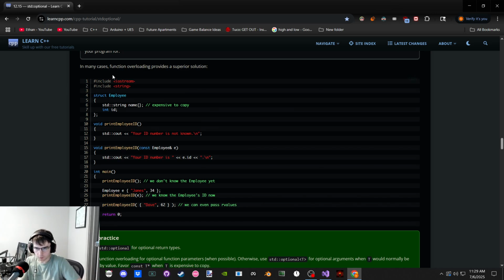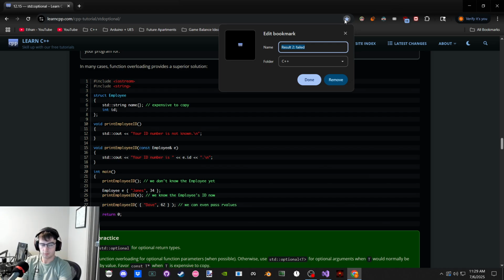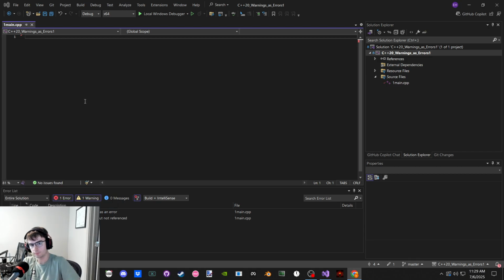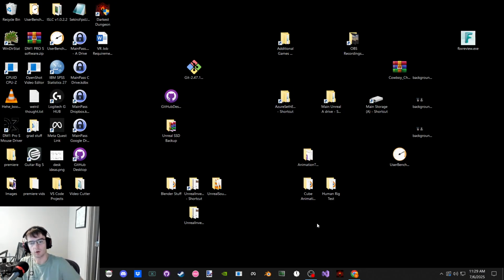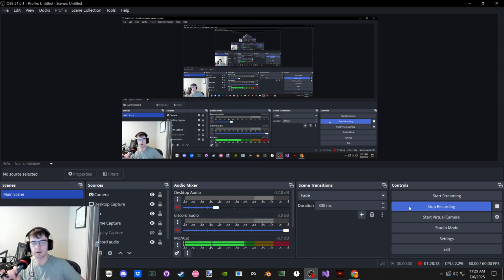Time for some fruit. Alright, we'll do in many cases function overloading. Cool. We'll look at some overloading action instead of optional next time.